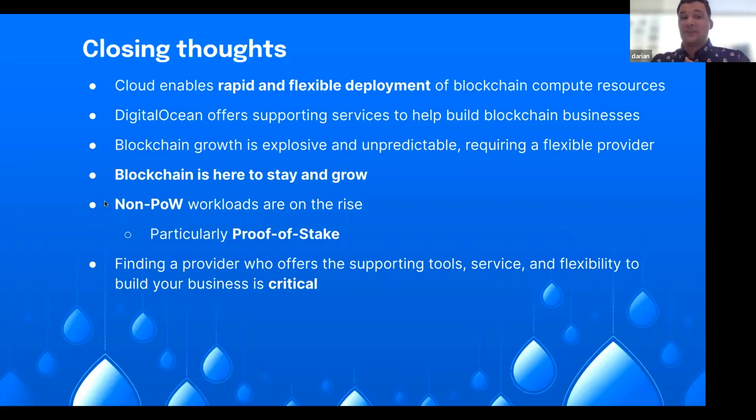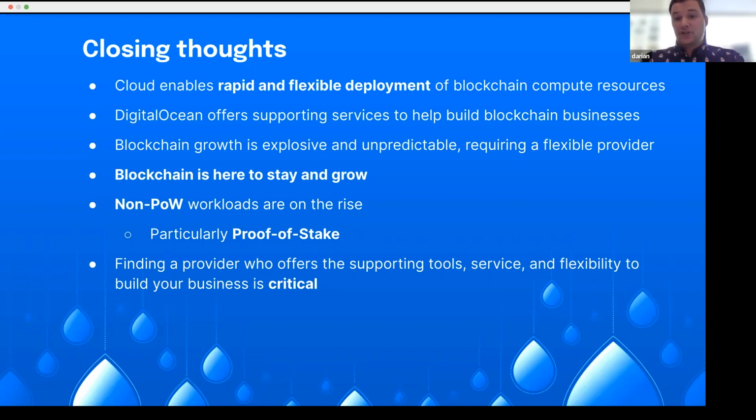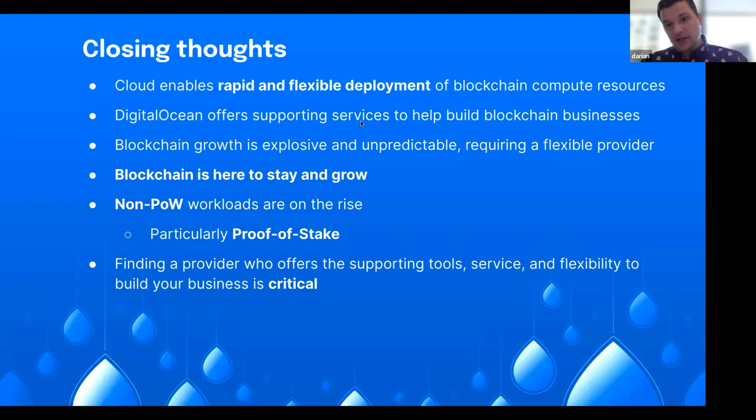So, closing thoughts, the cloud gives you tools to be super fast and super flexible when you're deploying blockchain compute resources. DigitalOcean offers supporting services to help you build those blockchain businesses. And as Robert mentioned, please reach out. We'd be happy to talk to you about the trends we're seeing, the things that we can help with, different answers to questions that you may have. We have heard all the questions before, I promise you that.